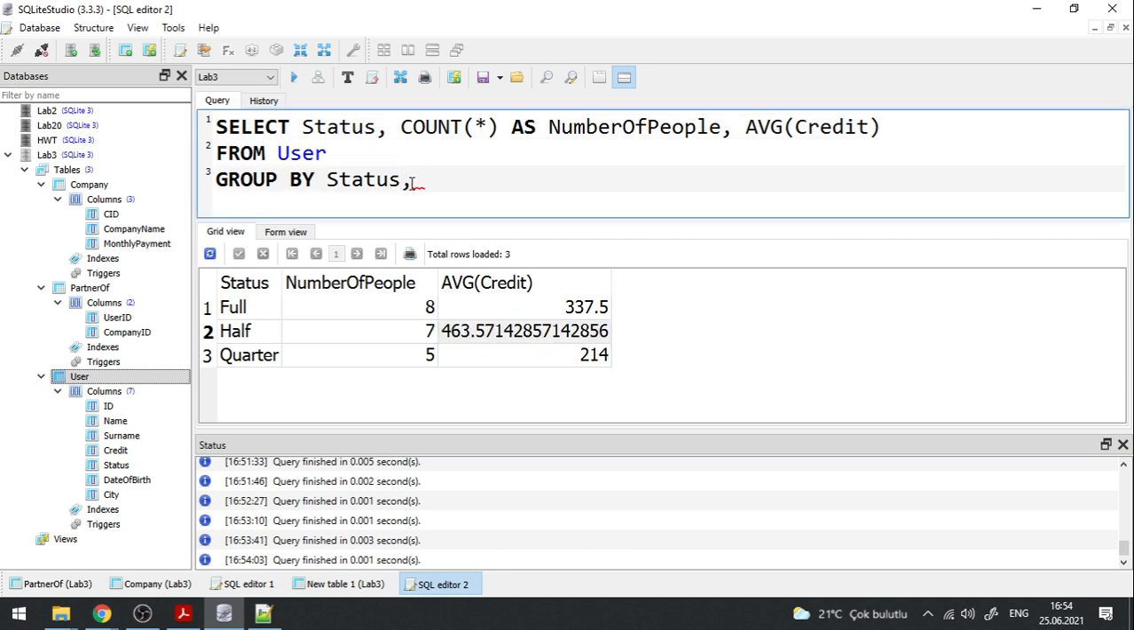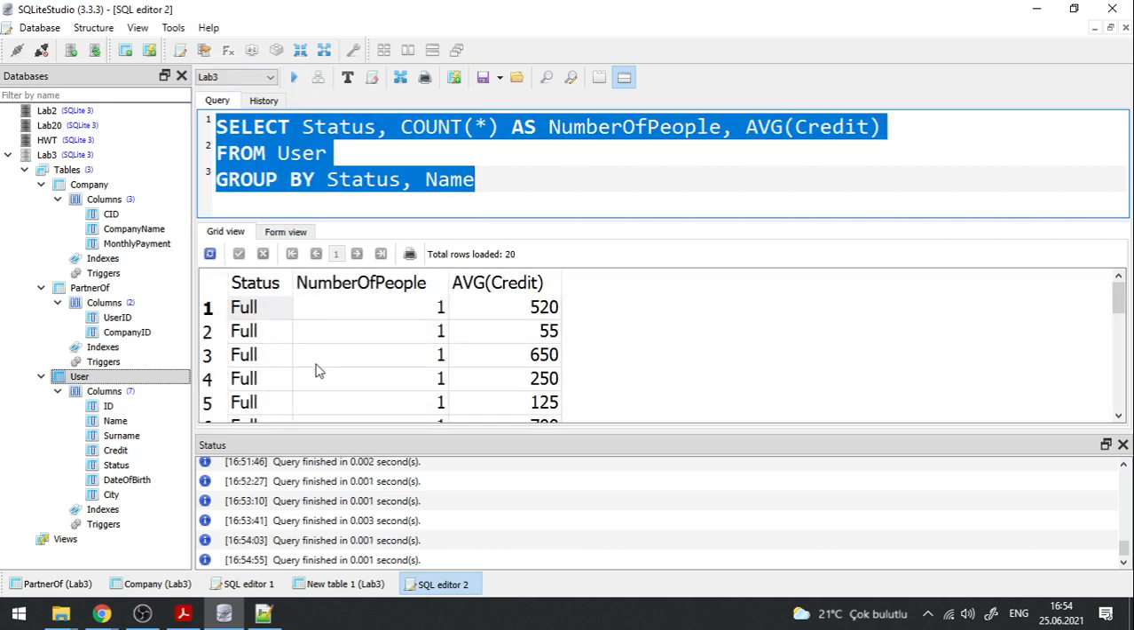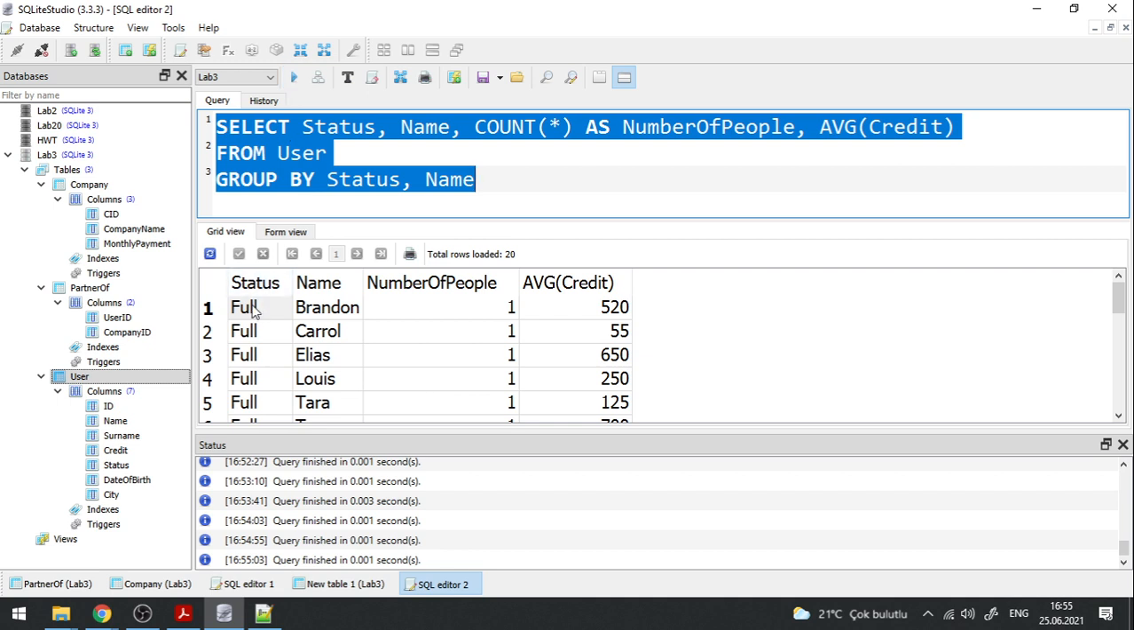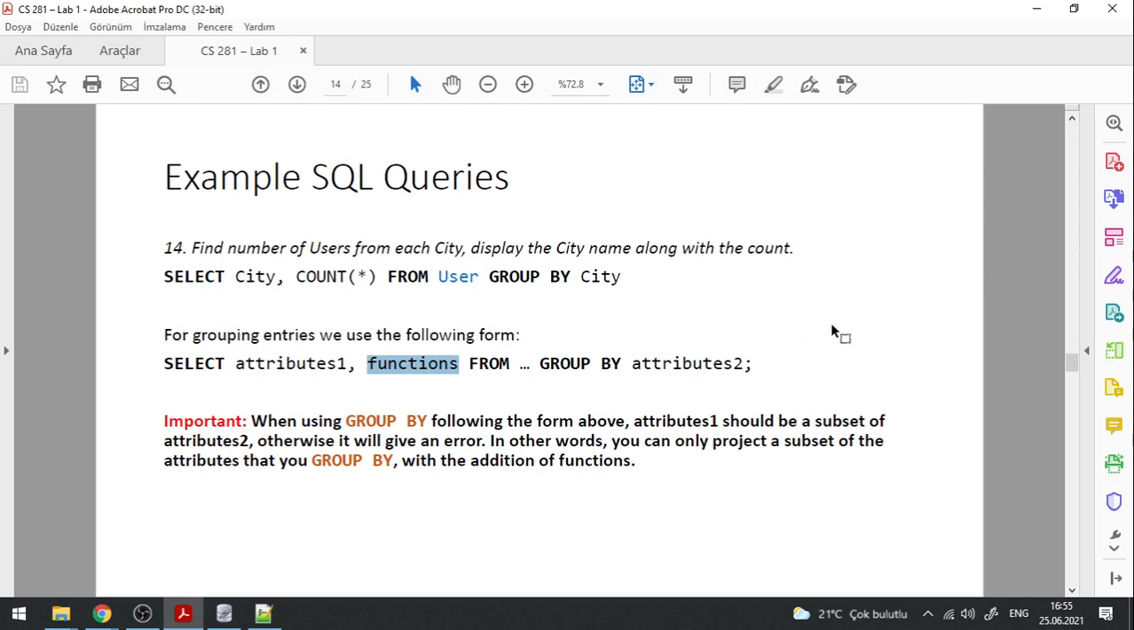One additional thing, I can group by multiple things, right? But if I include, for example, name, which is mostly unique, then there are going to be actually lots of different groups. So I see full. If I also include the name in our projection, then I see that, okay, this is a very small group with Brandon. So actually for each of these groups, we have just one person, right? For an attribute to make sense when you group by, it should have some common values for different entries. So that's something else that we need to be careful about.